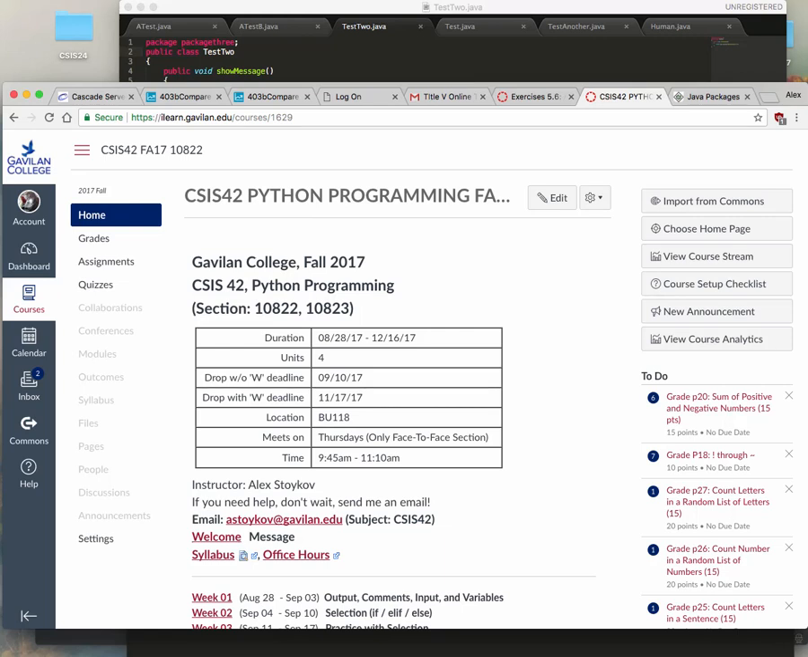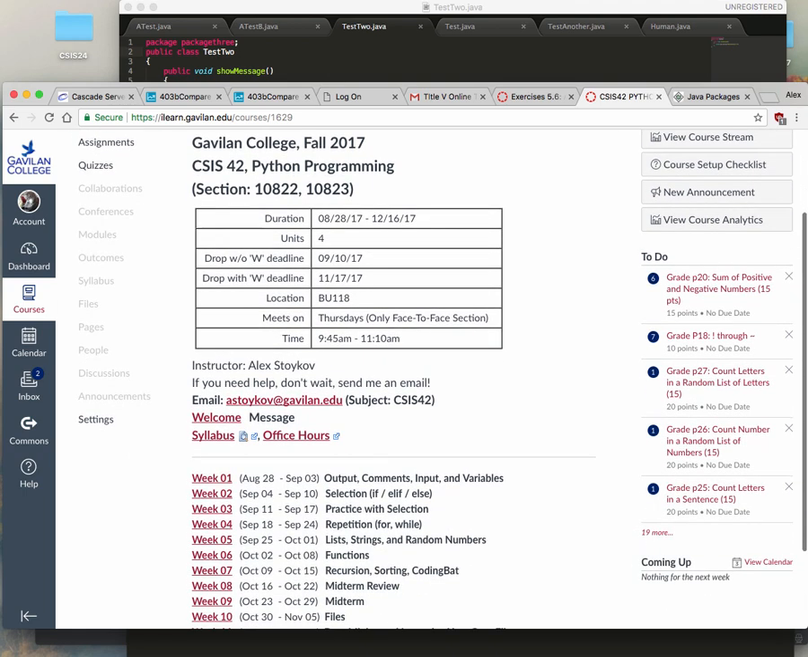Alrighty, why don't we get started? So, we are now at week 5. Any questions about anything we did the previous weeks? Anything at all? Okay.